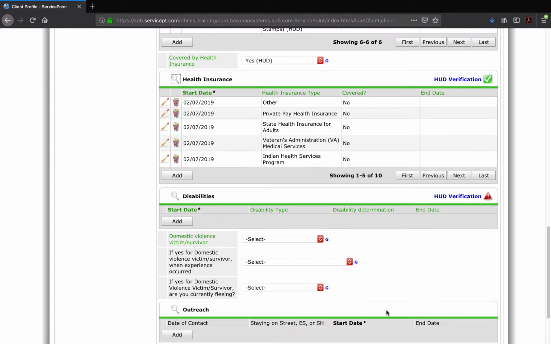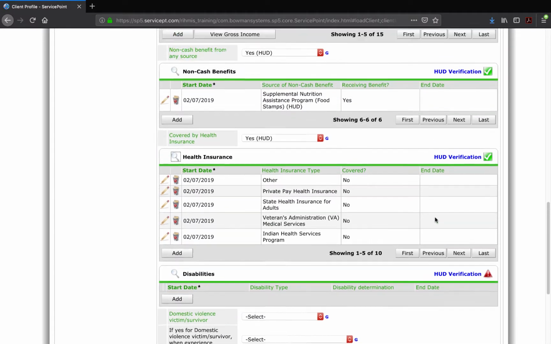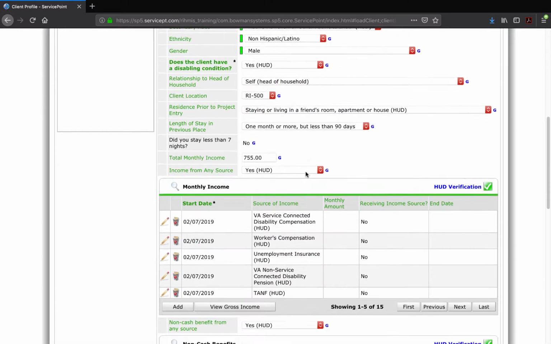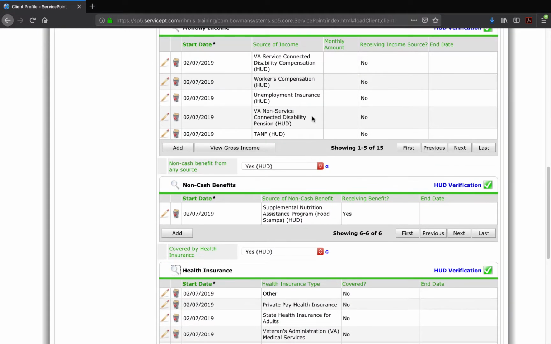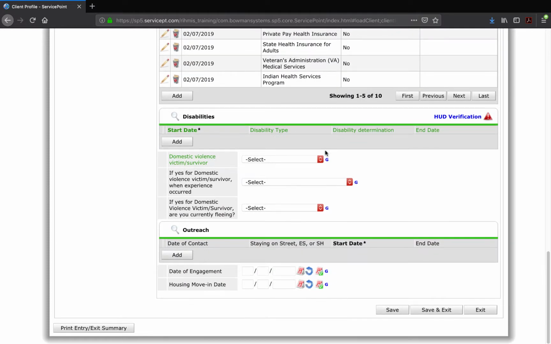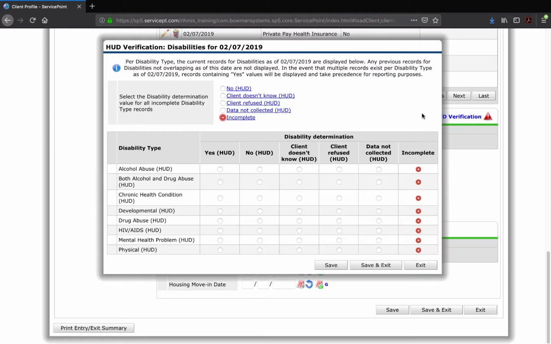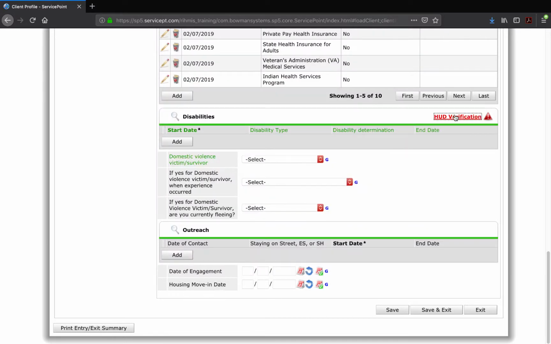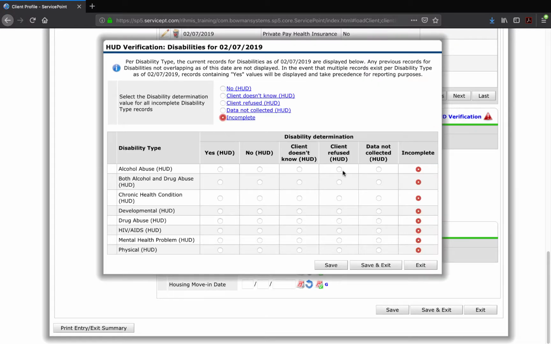Okay, now disabilities. Now, this could get tricky. So you remember that George told us that, yes, he did have a disabling condition, and you remember that he is getting SSI. It's maybe difficult for some clients to explain their disabilities to you. So as I did and just exited out of it, you want to click on HUD verification. And you want to go through different types of disabilities.